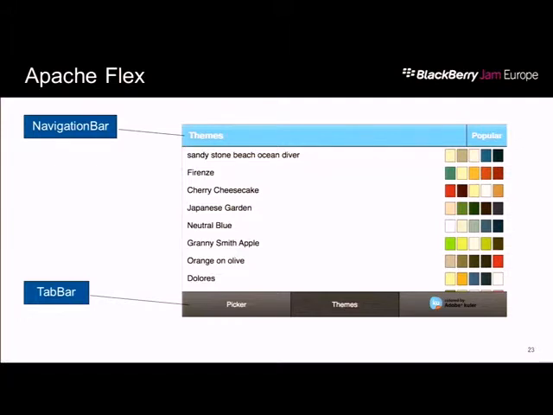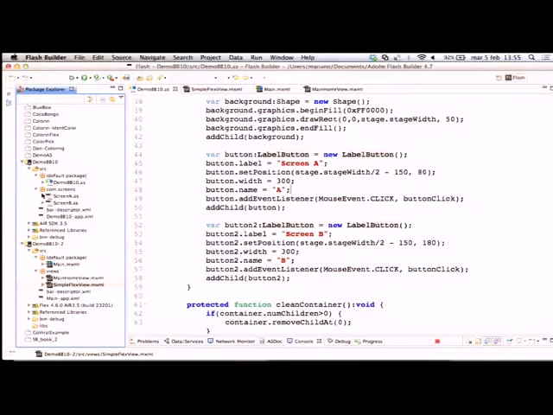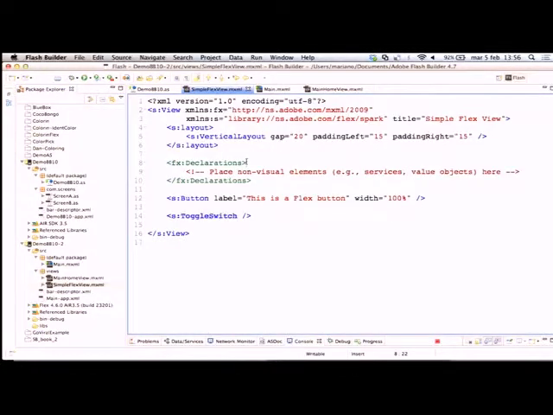So it's easier to build a utility or productivity application with Flex. With a few steps, we can build an entire application. This application took me maybe 2 hours to build. It's very easy. So I will do a demo to show you how you can combine Adobe AIR, Apache Flex and also the BlackBerry 10 SDK. So let's take the first demo.